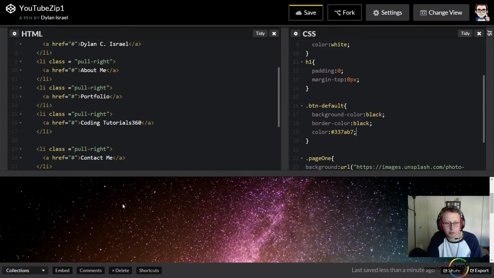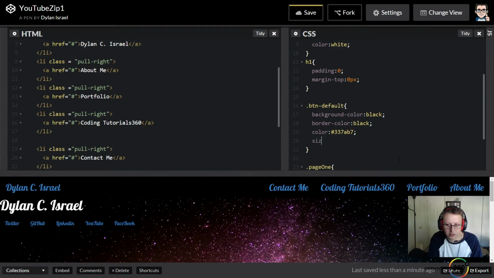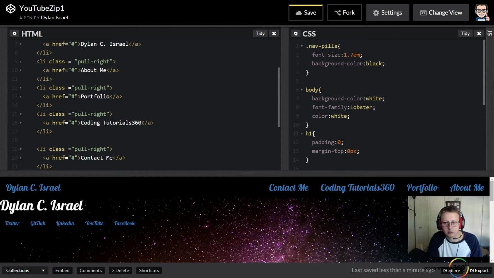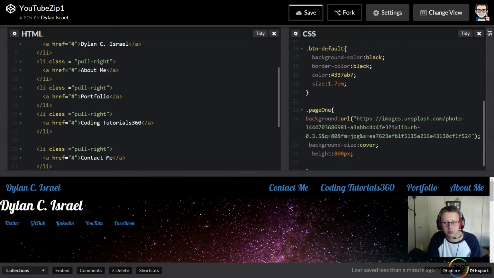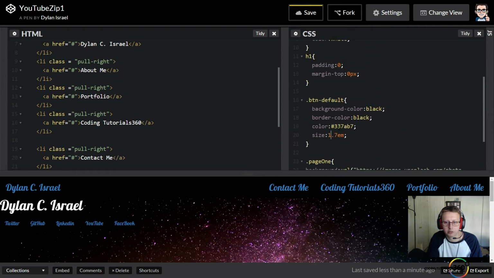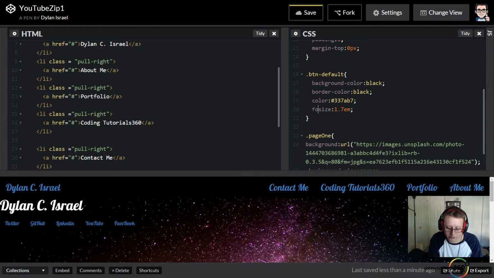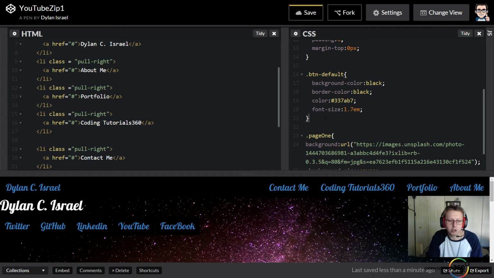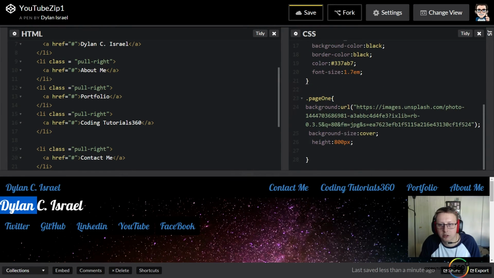These are a little bit too small for my liking, so we will do size 1.7M. We'll see how that looks. I think that might be too big. Font dash size, that's what it was. So we'll do font dash size. That's not too bad. Okay, cool. So we've kind of got this together. This is a little bit too small for what I want. So let's make it a little bigger.